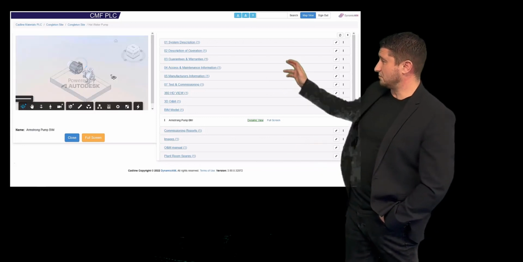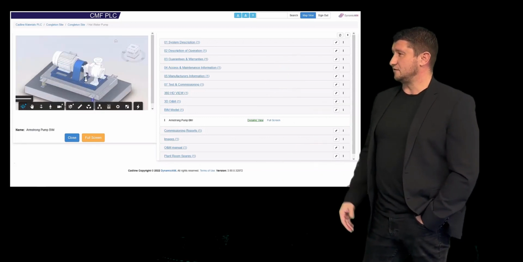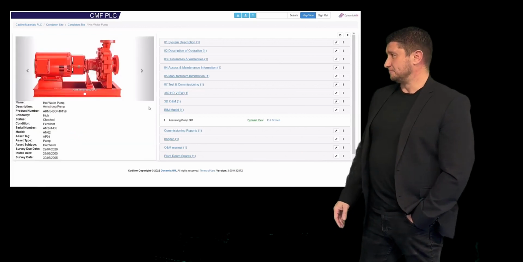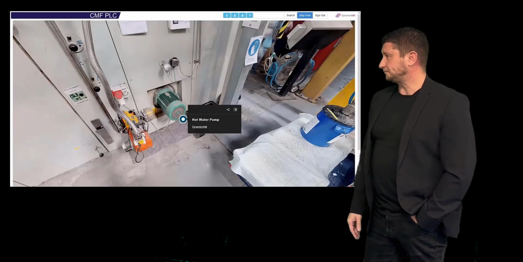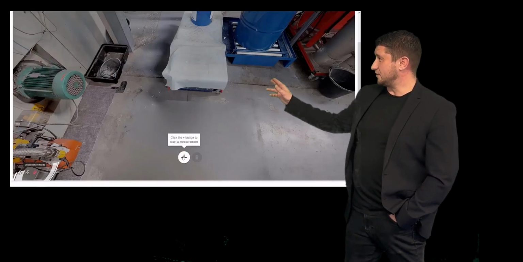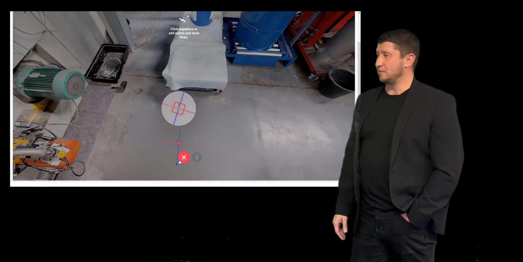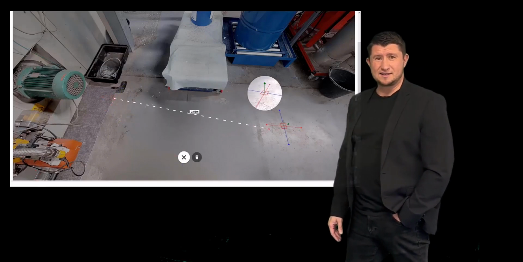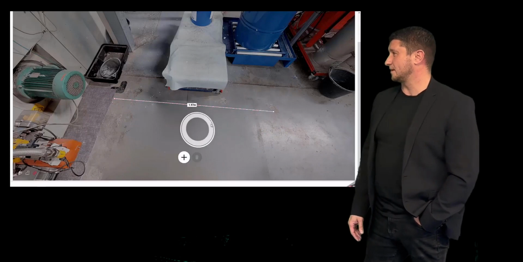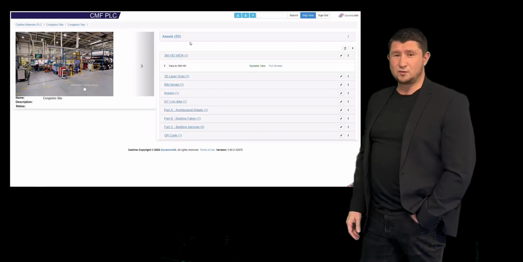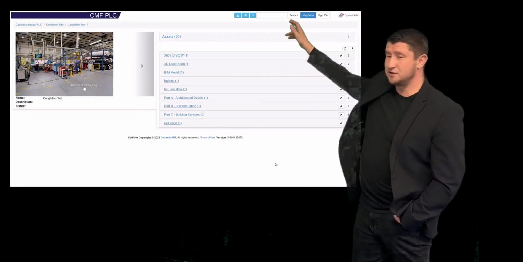Again, we can load up a BIM model for a certain asset. If you've got that from your suppliers, it's a great place to put it all. Once we're in the 3D view here, you can see we can put a quick measurement down, check it for access, lifting and maintenance, etc. Another way of finding data is using the search bar at the top.